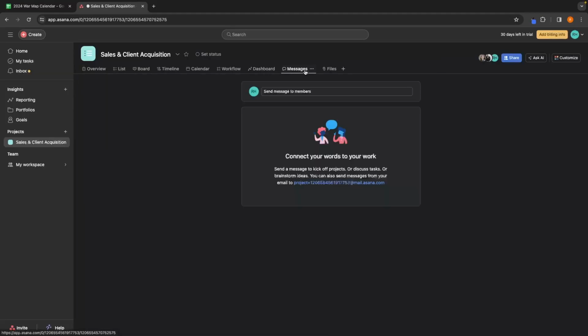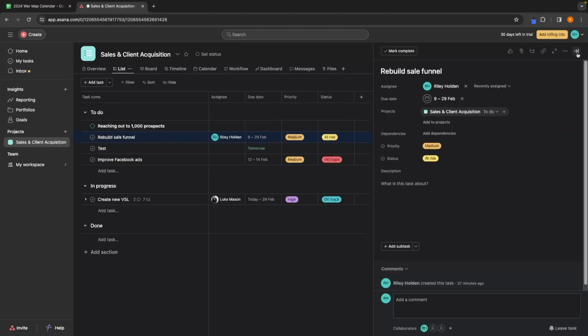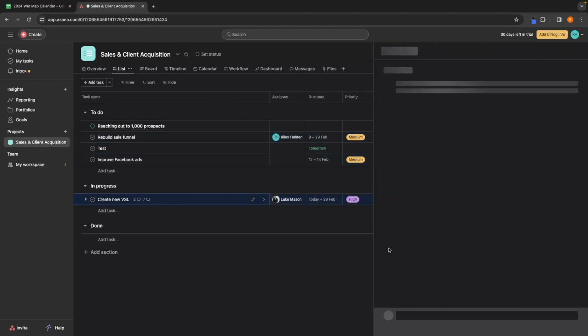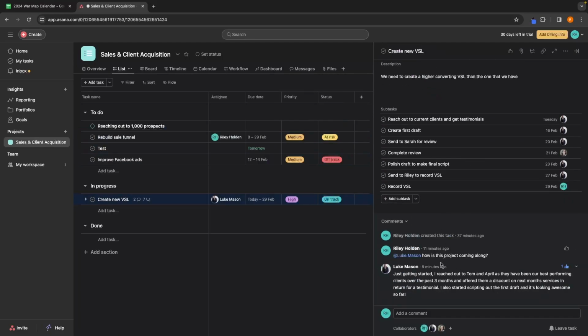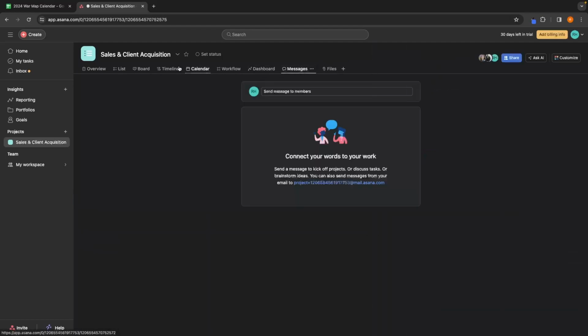Next, we have messages, and this is completely separate to the messages that we had earlier in this section right here. It wasn't this, where was it? Create new VSL. So we have messages right here, and these are messages relating to this task right here. However, this message section is messages that are related to the entire project.